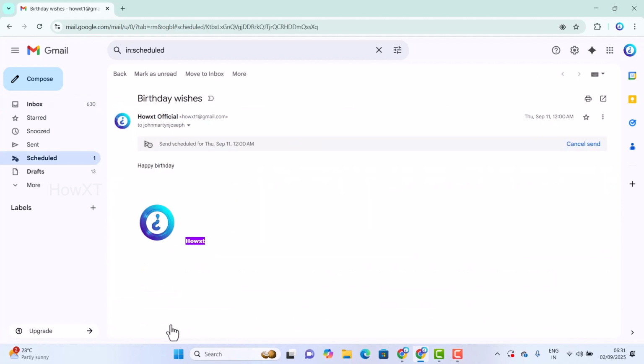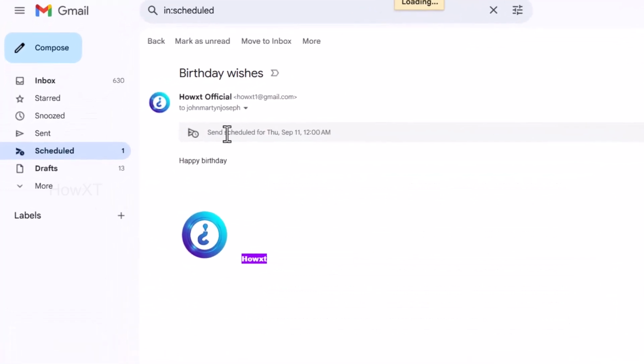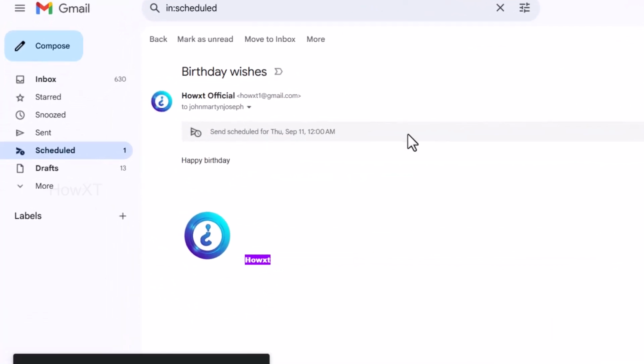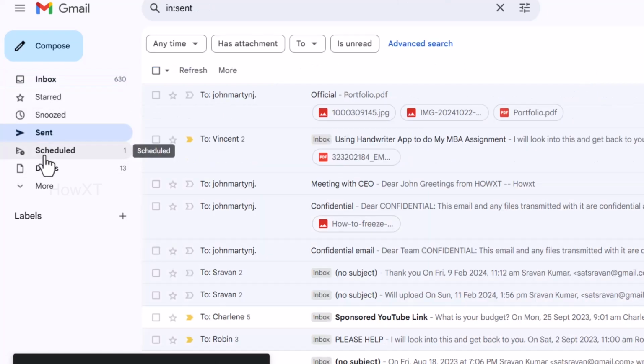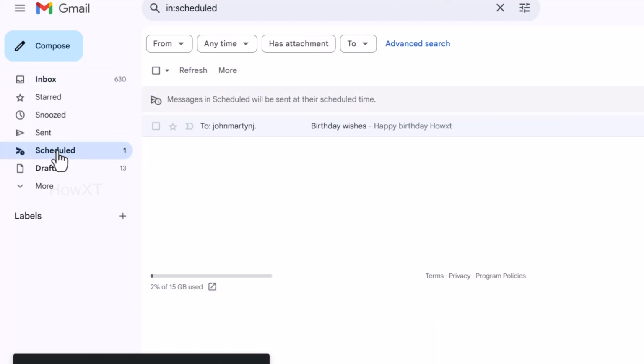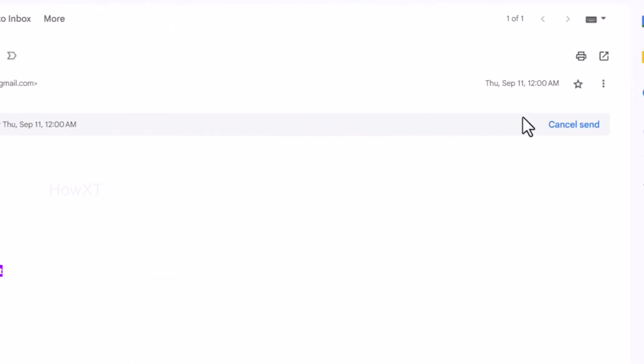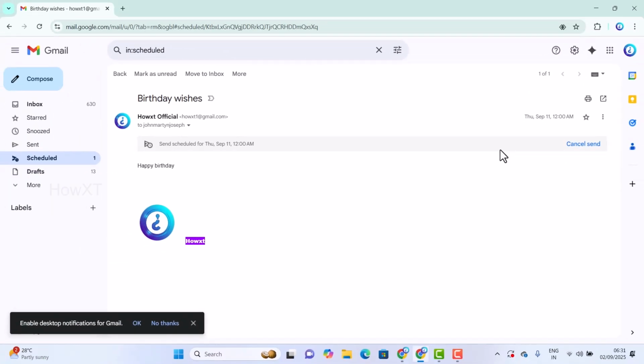You can see the message, and you can see that the scheduled send is available. You can click here to cancel the scheduled send also. You can see which scheduled messages there are; they will be displayed in your left-hand corner, as you see here. Send means the sent mail folder, and Scheduled means the scheduled mail folder. Here is the birthday wish. If you want, you can click here to cancel; otherwise, on 11th September at 12 a.m. that message will be delivered to the particular person.